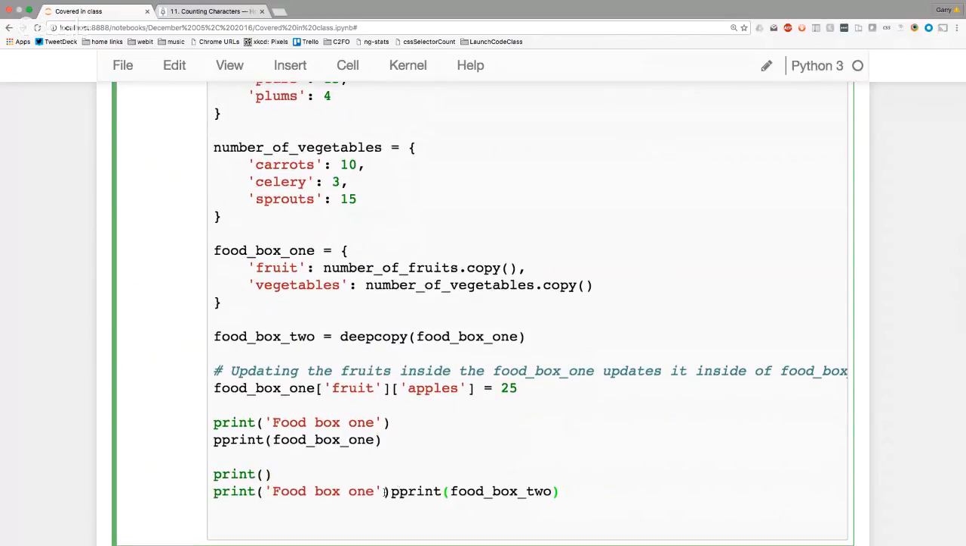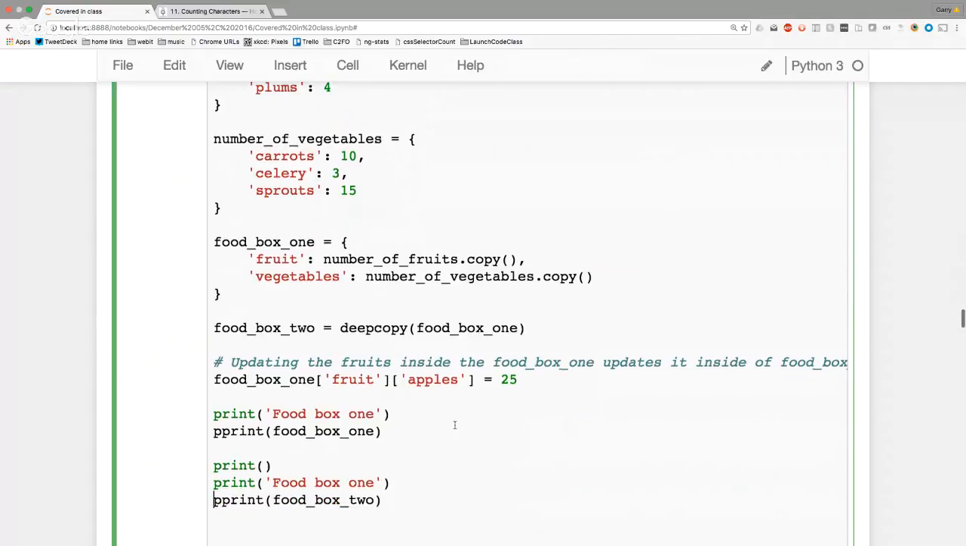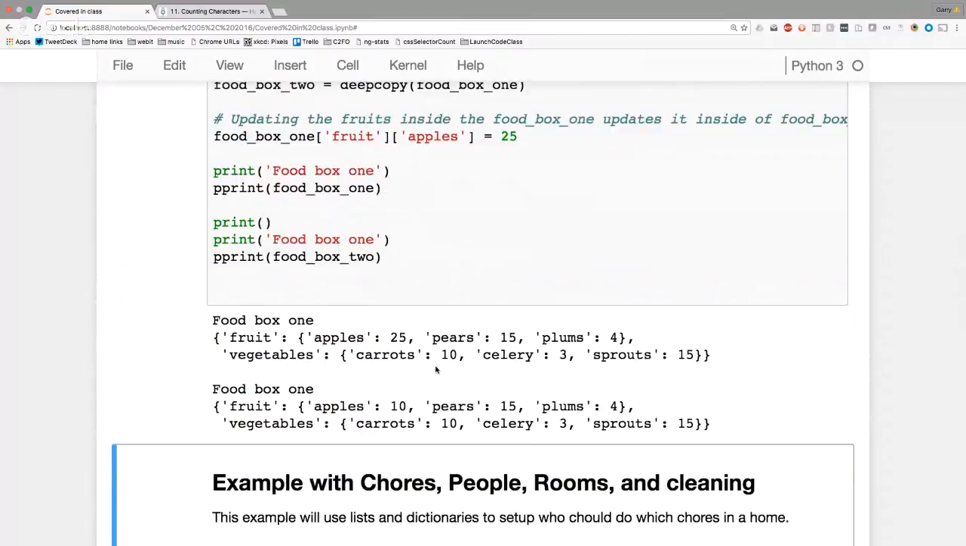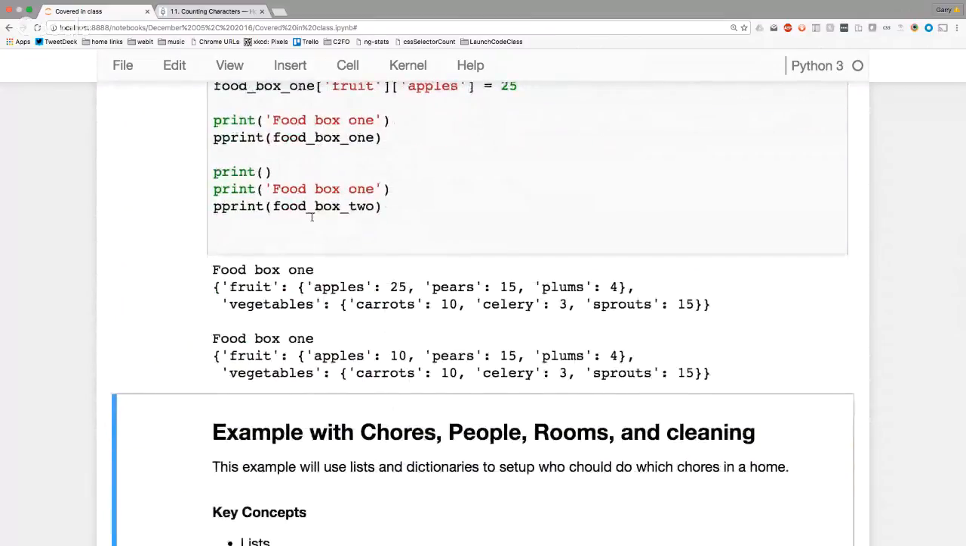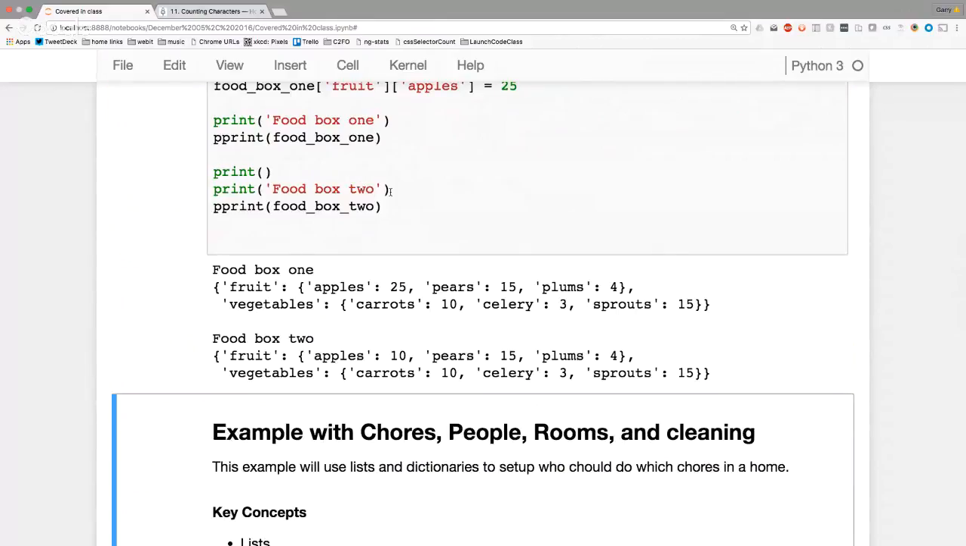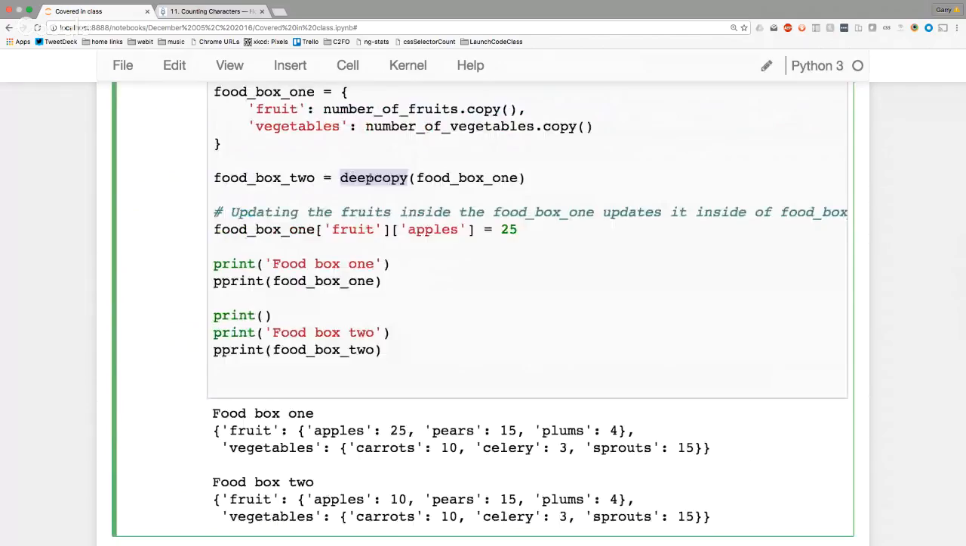What ends up getting printed out here is what we really wanted initially, which is, my bad copy and paste skills, that always being 1. So now food box 2 has 10 apples like we wanted it to start off, because of the use of deep copy.